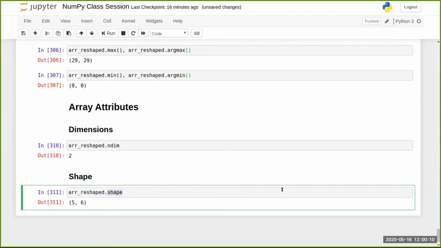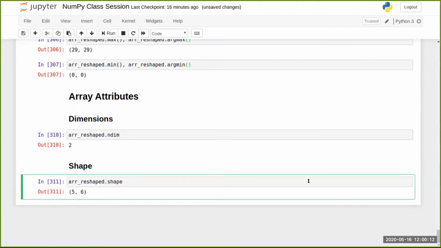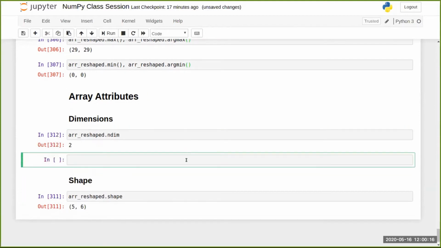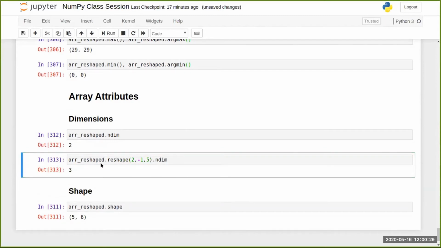And you can also use these nested with the reshape method. So say for dimensions, I want r reshaped dot reshape to -1, 5, and then dot ndim. Because I'm reshaping this array into a 3-dimensional array, and you see it returns the number of dimensions for me. It's 3.